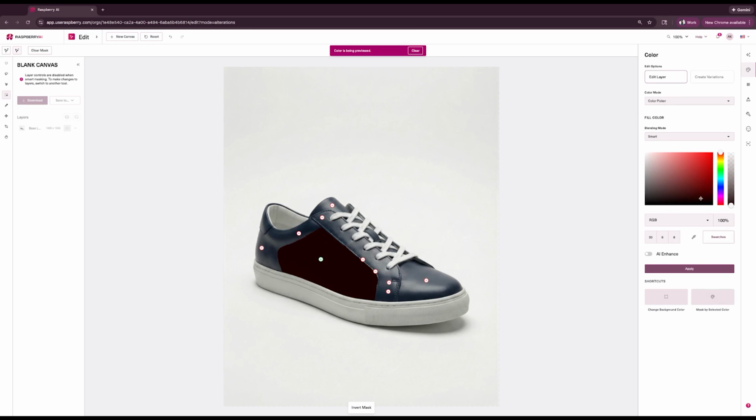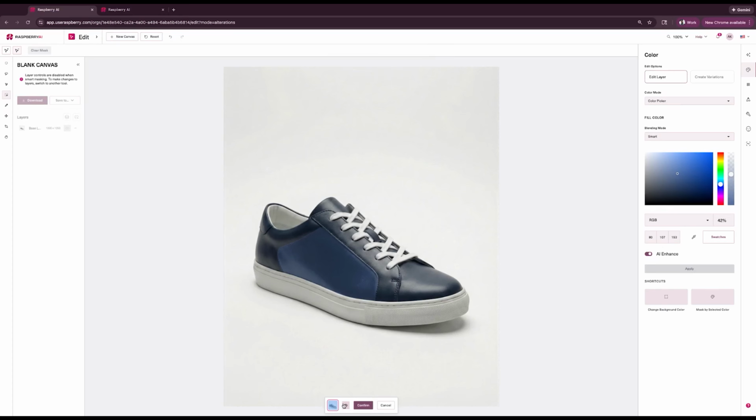Here I'm going to click around so you're able to see the color change. We have the ability to lower or raise the opacity for a very realistic effect, and we also have our AI Enhance feature here, which does a really great job of making everything feel super realistic. You can see the before and after. It really does a great job of keeping that material fabrication very clear and realistic.